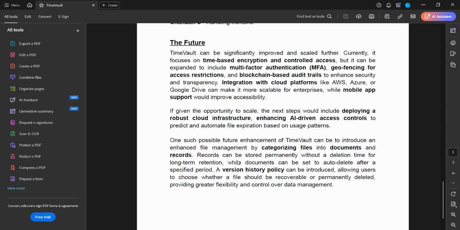This basically gives us better flexibility as to how the files can be managed, and that is our project in a nutshell.